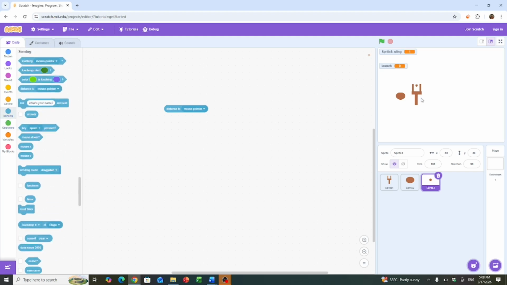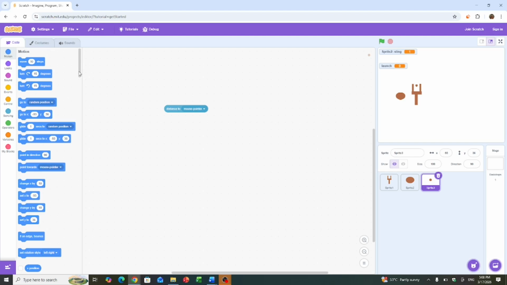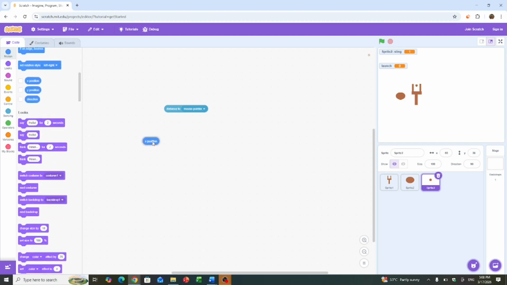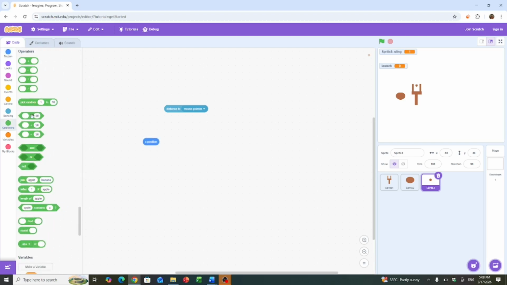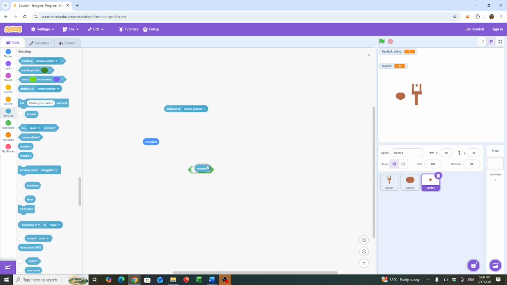We also need to check whether the mouse is on the left side or the right side. So I'll just say X position greater than mouse X. Oh, if mouse X is greater than X position.